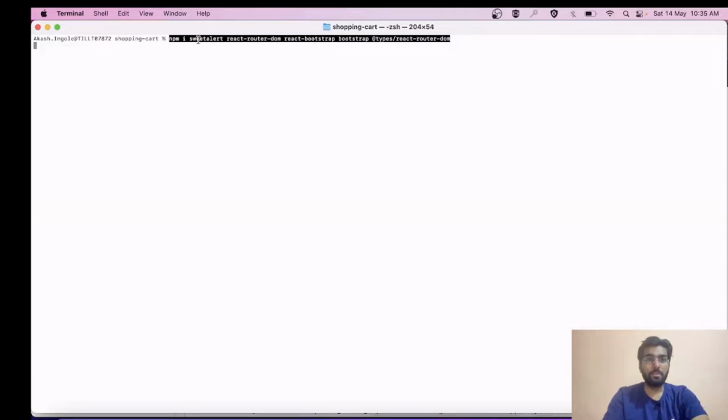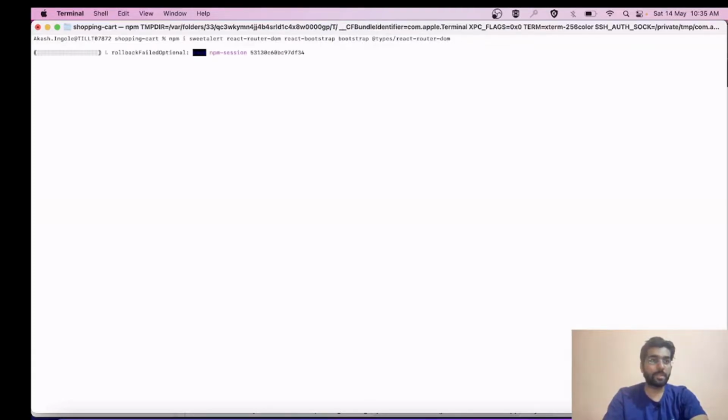As we can see, we will be needing Sweet Alert to show the pop-up, React Router DOM to manage our routes, and React Bootstrap and Bootstrap we are going to use for styling purpose. And this is the typing file basically. When we are working with TypeScript, we need to install further this dependency, that is @types. What it does, it simply contains all the typings for this particular package. Okay, so go ahead and press enter.